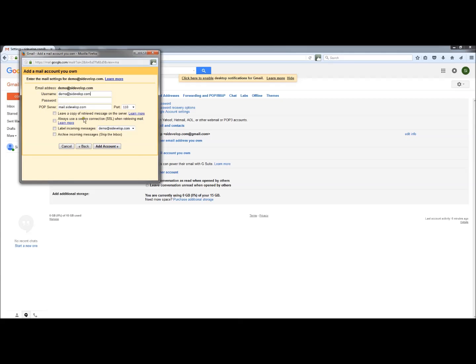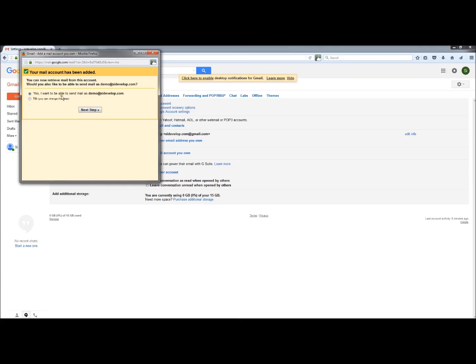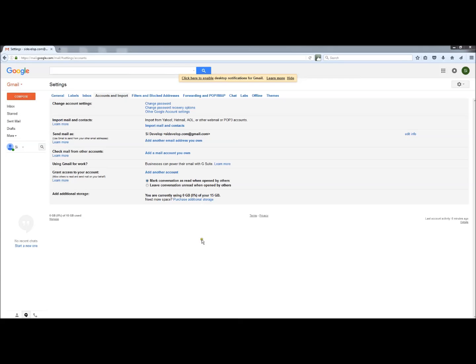So for the username, you're going to use your entire email address. Password. Now you can choose here whether you want to leave a copy of the mail on the server, if you want to grab it from a different account later on or whatnot. Entirely up to you. And then simply click Add Account. We'll do this in the next step here, so I'm just going to select No, Finish, and it's that simple. Now when we hit Send and Receive, Google will check the POP3 email account we just set up in there.